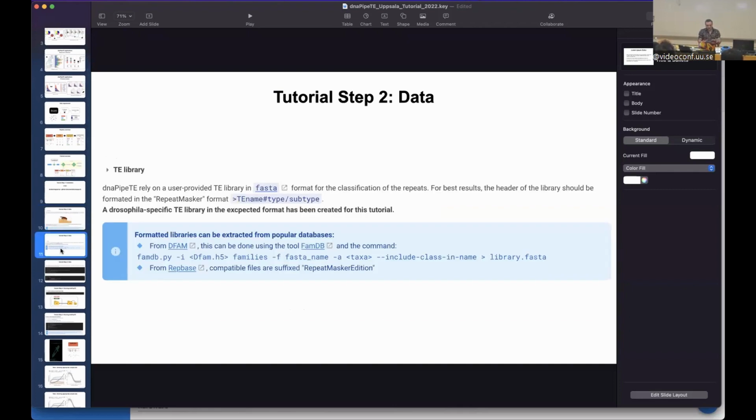Something a bit critical in dnaPipeTE, if you want to have a nice classification, and I have to insist that it's never going to be an extremely good classification unless you already know the TEs, which is not the point of this thing, right? You are going to try to annotate only by homology, because we are using RepeatMasker, but it's already a start. It gives us a little idea, and you can see that it can be quite useful already.